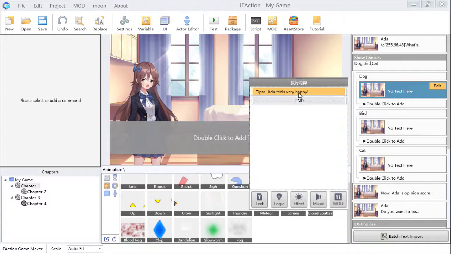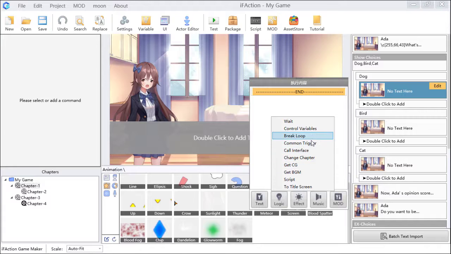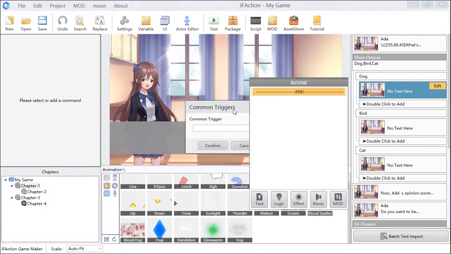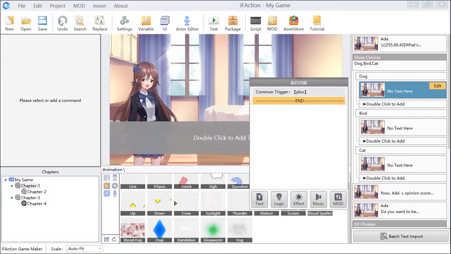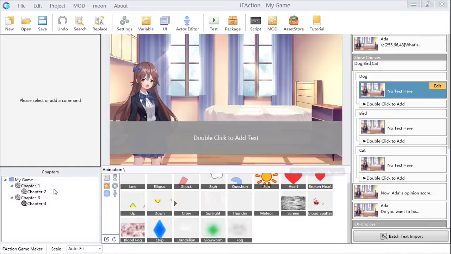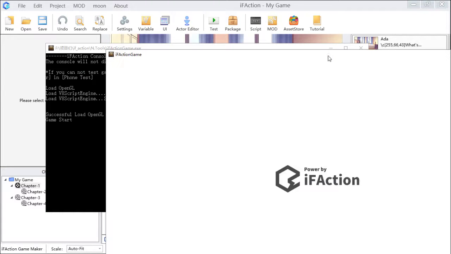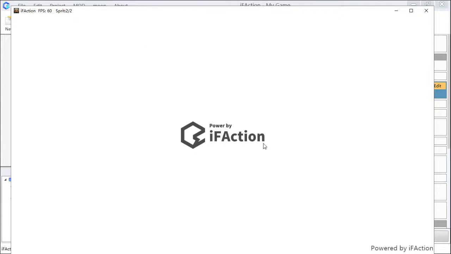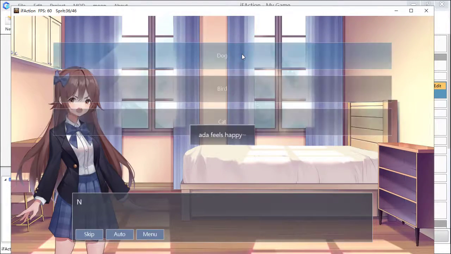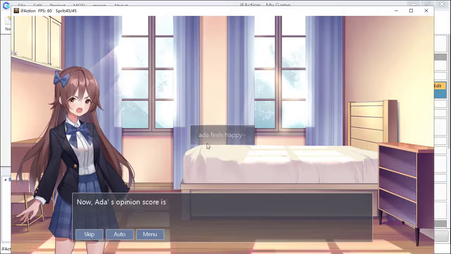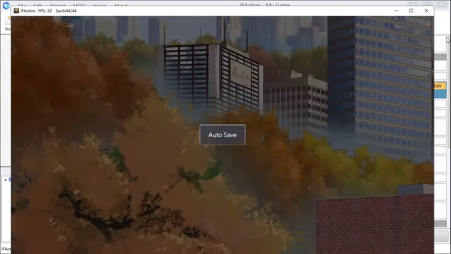So we just delete them and choose logic, and then we choose common trigger, and found the trigger we just set is plus. Okay, and confirm, and we'll see the same effect, just set a start chapter, and then we try to review that. Okay, new game. Okay, we'll choose dog. Okay, the same effect.